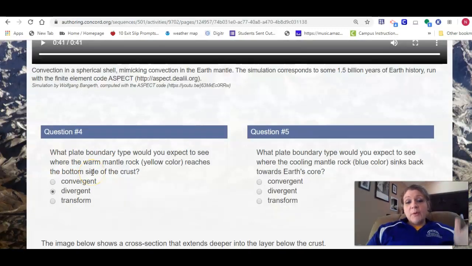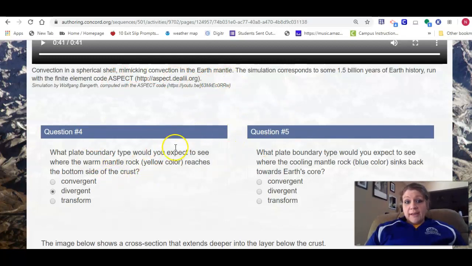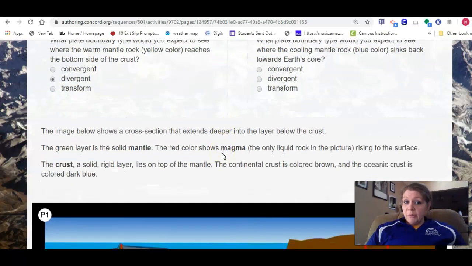So then you guys, now that you know all that information, you should be able to go through and answer the rest of the questions in your module. It's talking to you about what kind of boundaries do you expect to see where mantle is coming up or moving down.